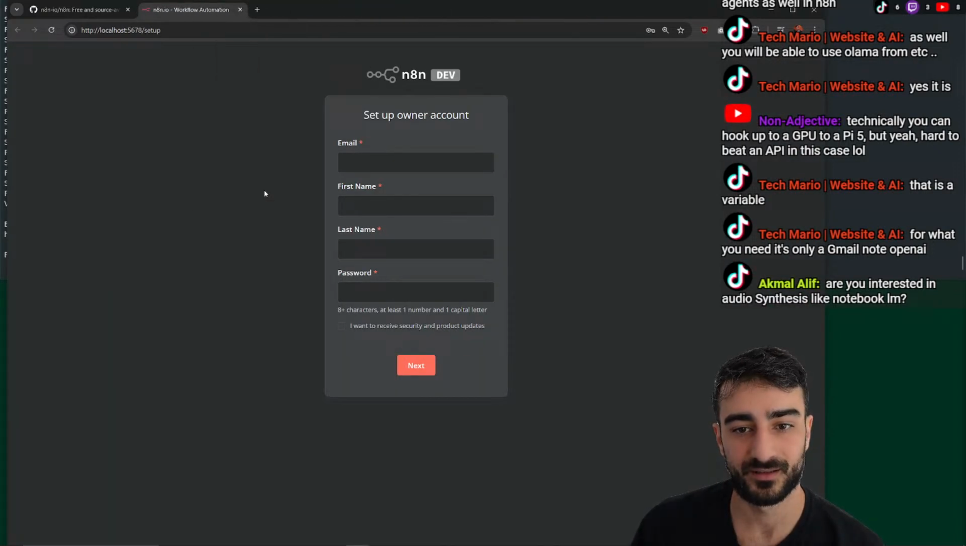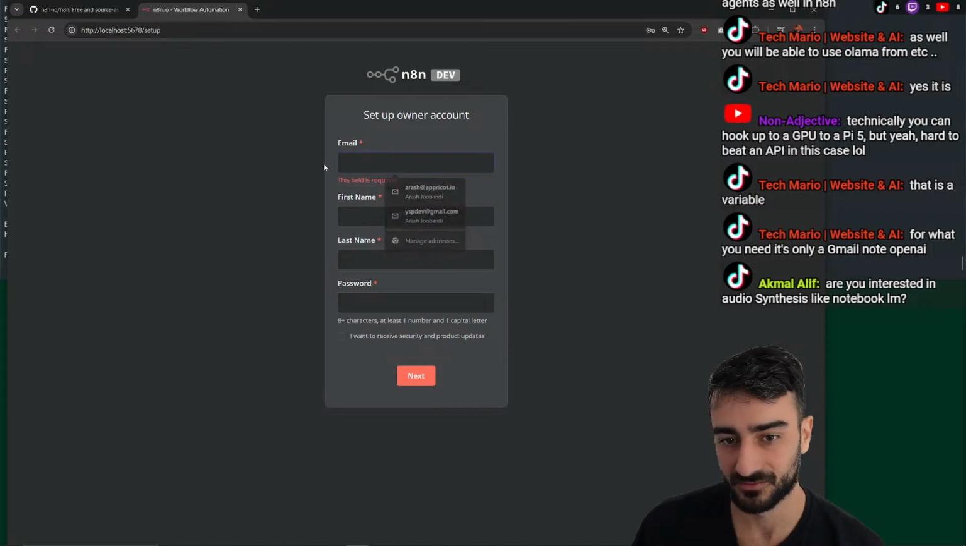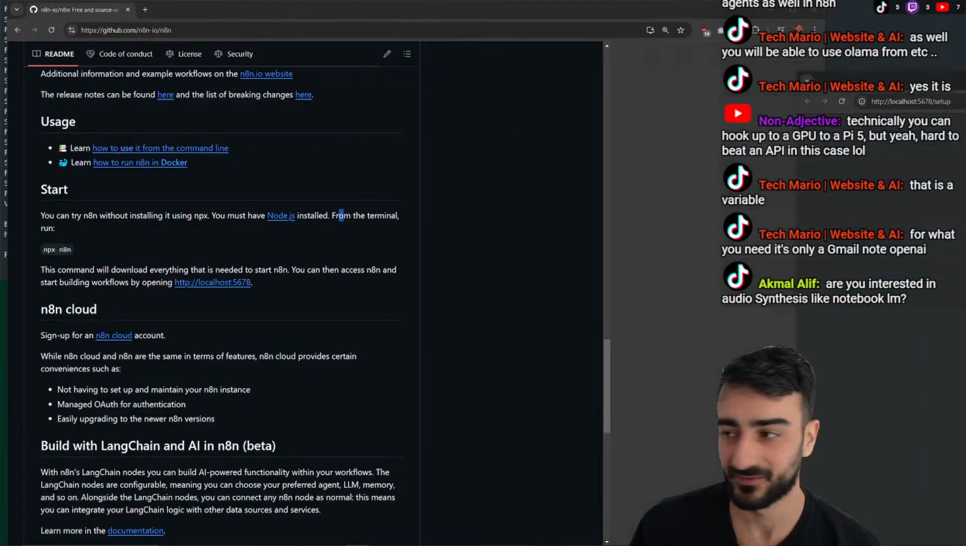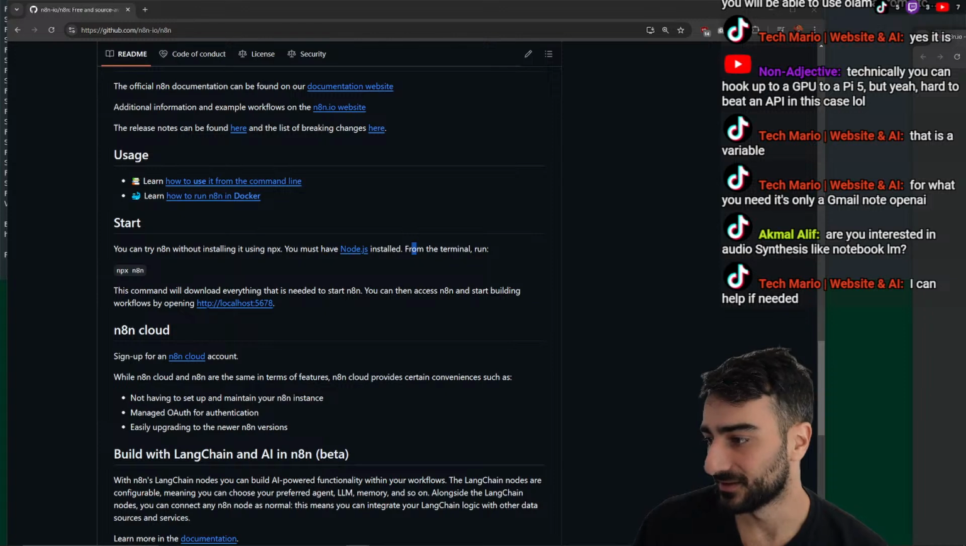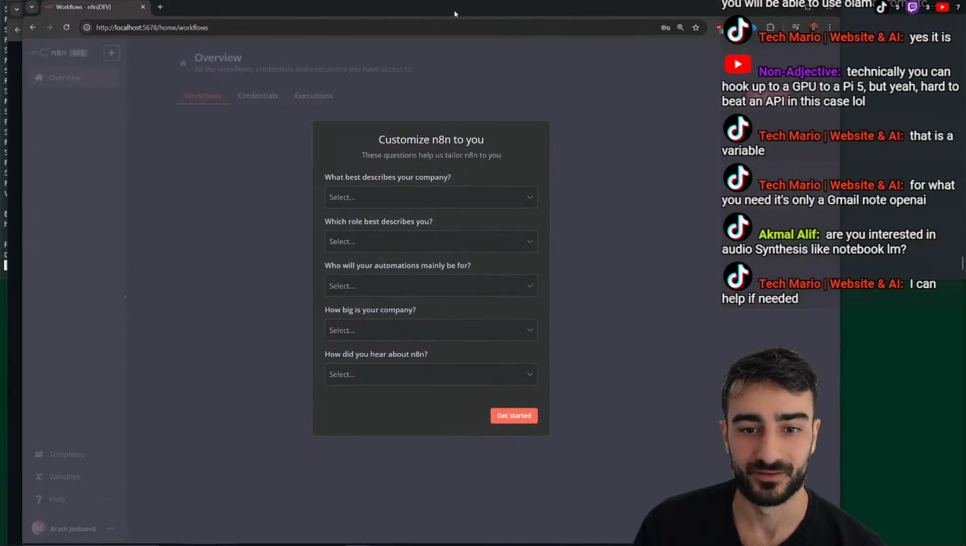You do have to set up accounts, although it's all stored locally, so you could technically put whatever you want here, which is a bit annoying. I wish they'd let you sign in without an account. I think that would be nice, but whatever.